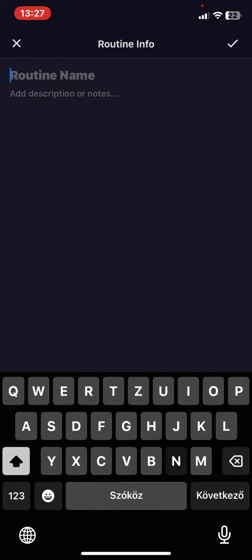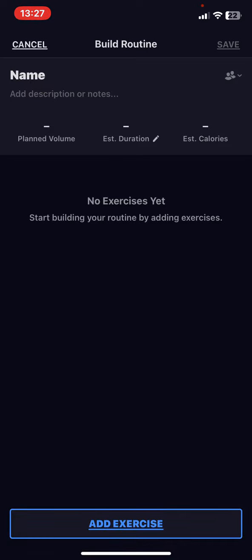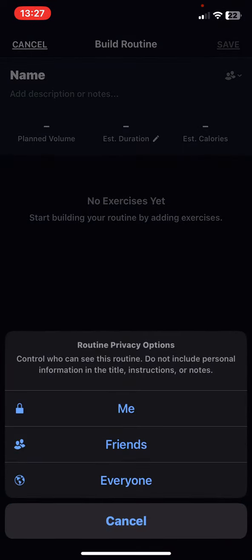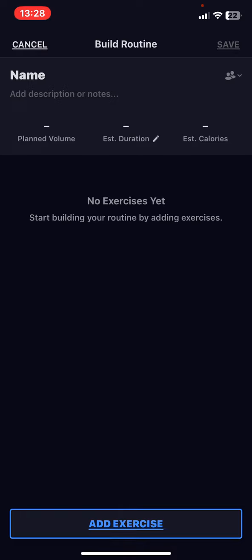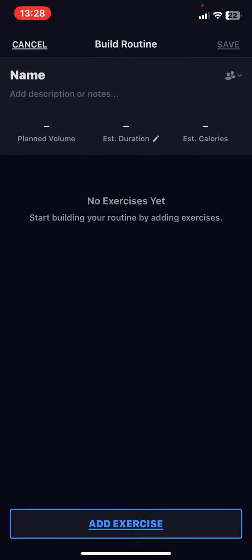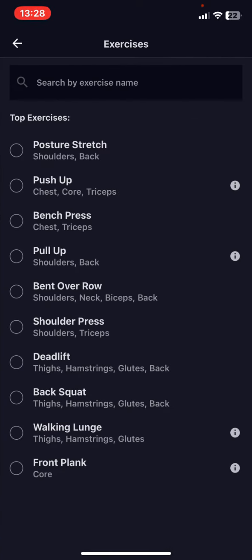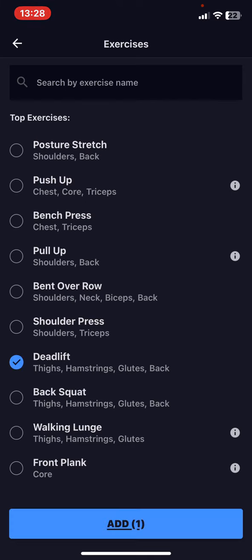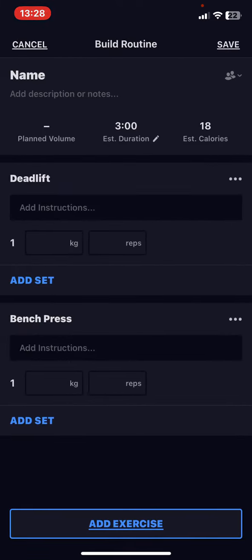So first you have to set a routine name, and you can also add descriptions and notes to it. You can set it to private, to friends to see it, or to everyone to see it. That's optional. And then you can modify duration here, and then here you can add the types of exercises like push-ups, pull-ups, deadlifts. So basically what you want.